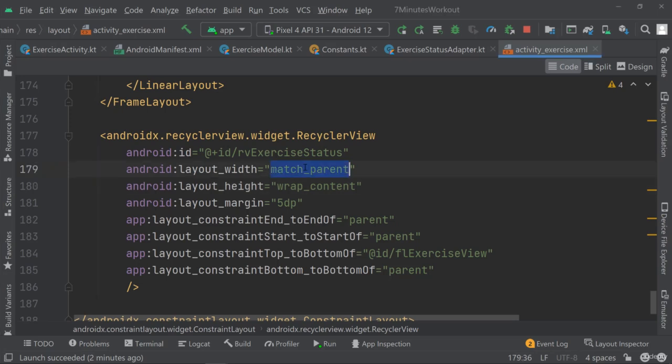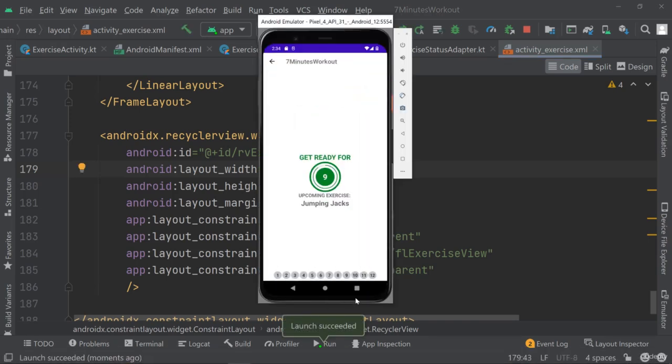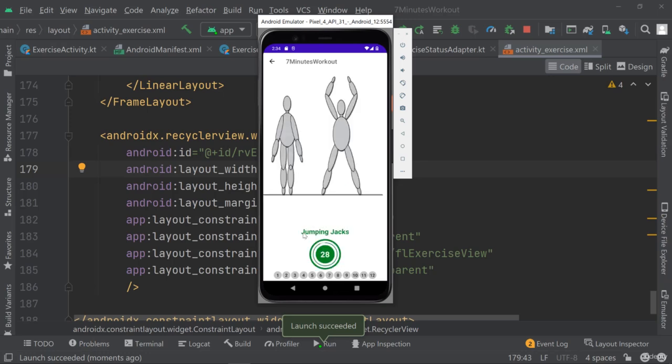I believe we could fix it by also just wrapping the content in terms of width. That should do the trick, because just adding start and end of will not be enough. And let's see, there we are. So now it's wrapping its content and it's being pulled to the sides, but it's also being pulled to the bottom, and it is underneath our jumping jacks. So that's pretty much what I wanted to have in terms of the RecyclerView behavior.